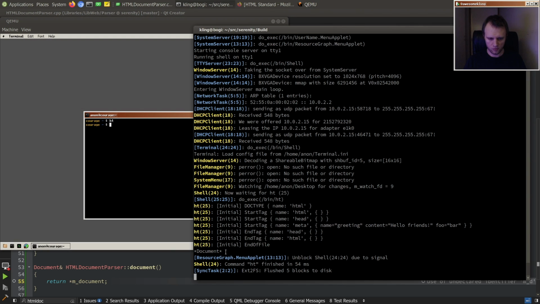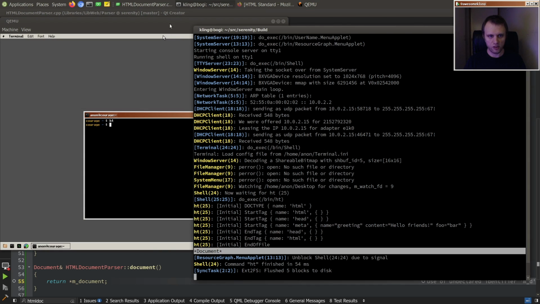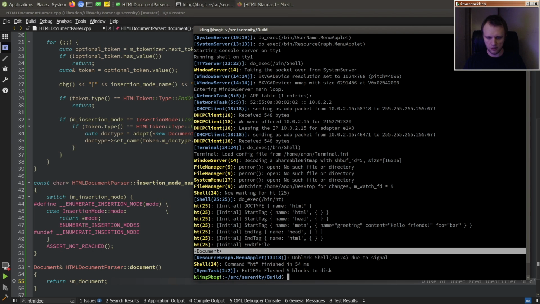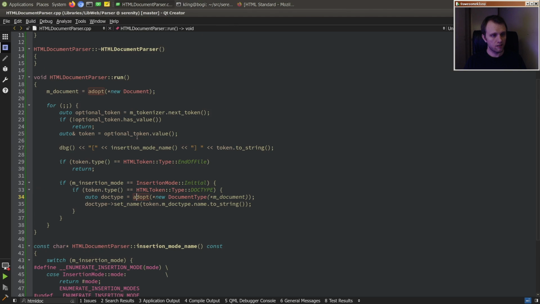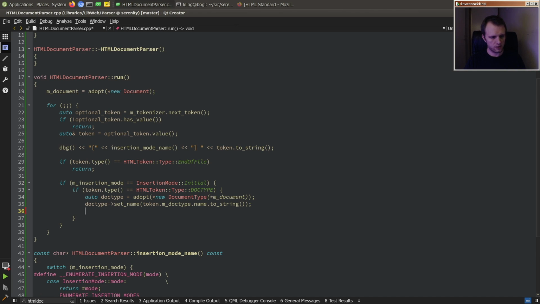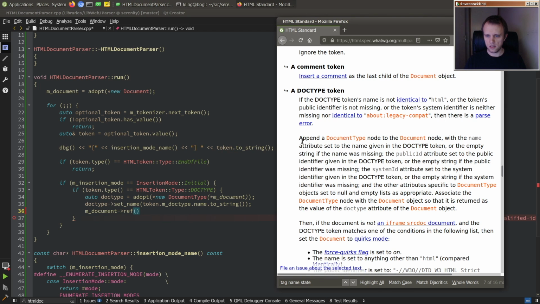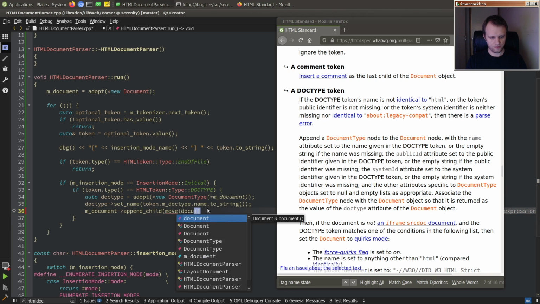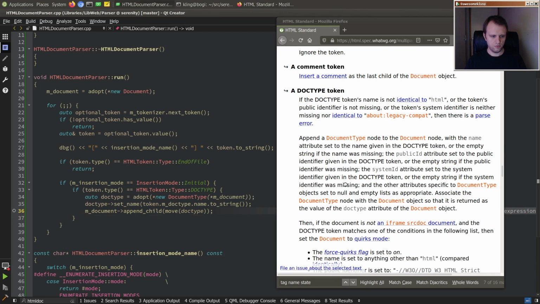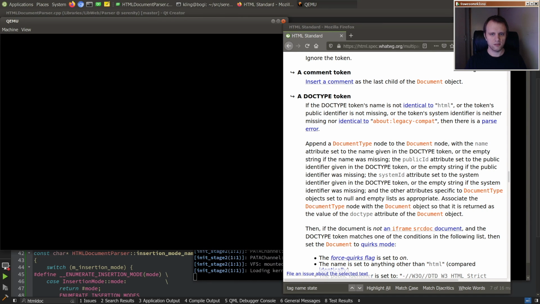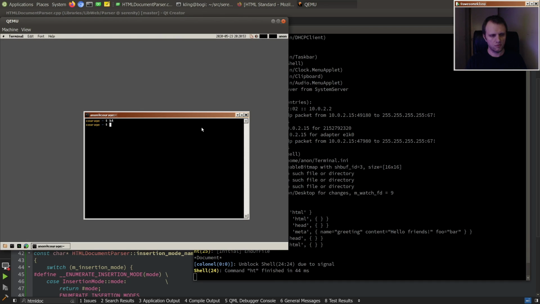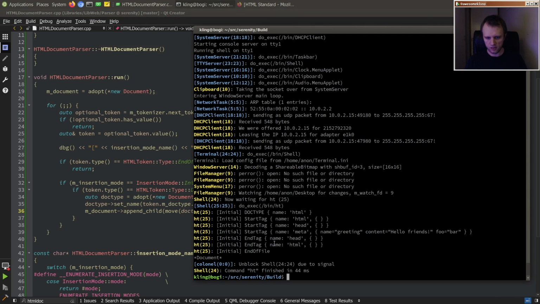Okay. So this is our document. It is very empty, but at least we have one. So I guess here we need to actually insert the doc type into the document. So what did the spec say? Append document type node to the document node. Okay, let's see if this actually works. Didn't work, dang it.